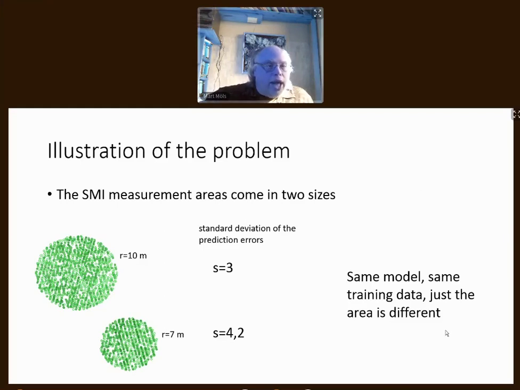We have much larger standard errors or standard deviation for the prediction errors for smaller patches than for larger patches. So this is in case of the same model, same training data, just the area for which we want to make the predictions is different.